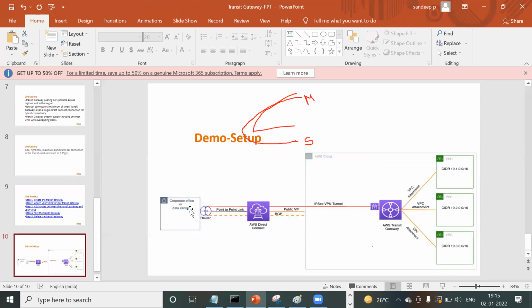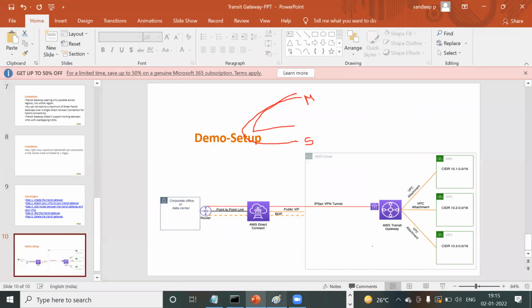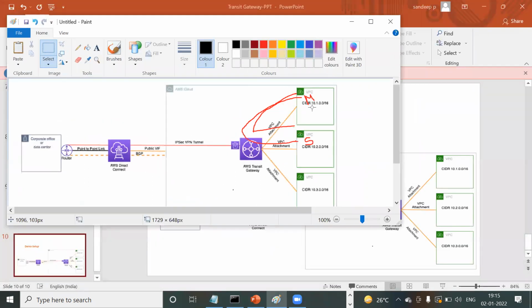This is the logical diagram, and we are going to perform a demo based upon this. So let me close this. I don't want to use this; I'm going to use this. As per my demo, I'm keeping the 10 series. I'm going to create two VPCs, one in the Mumbai region, which I'm highlighting with the letter M, and S indicates Singapore. I'm creating two VPCs, one in Mumbai and one in Singapore.